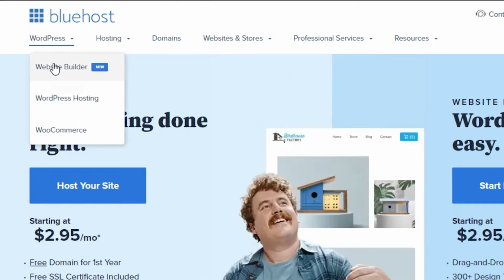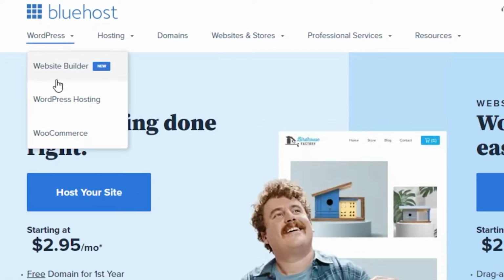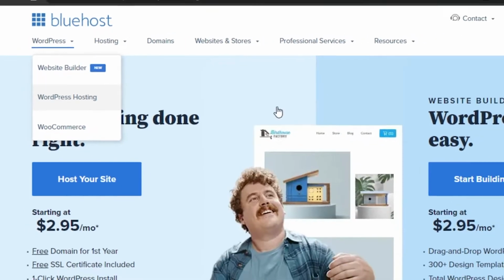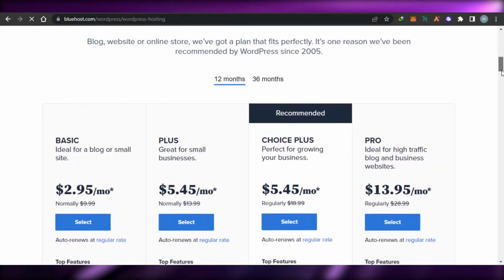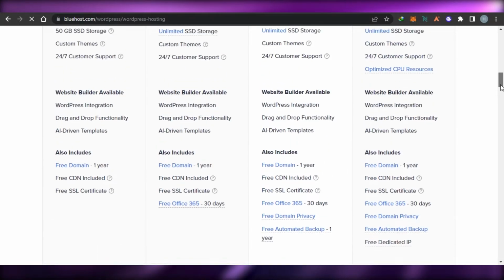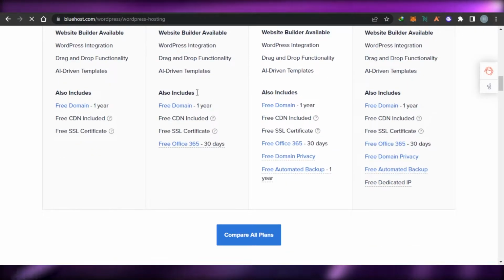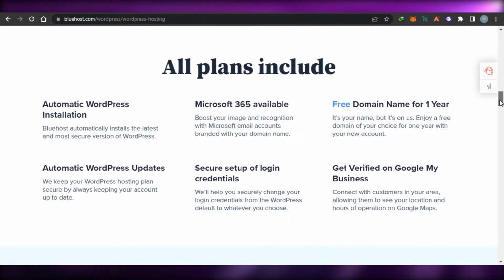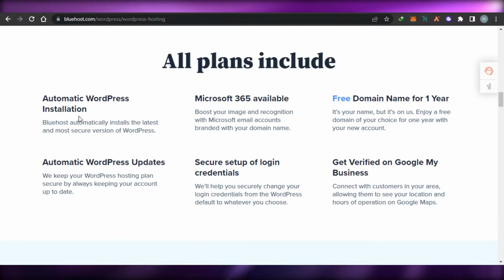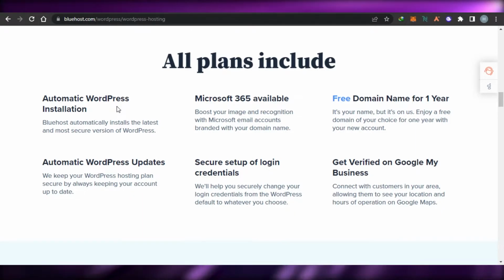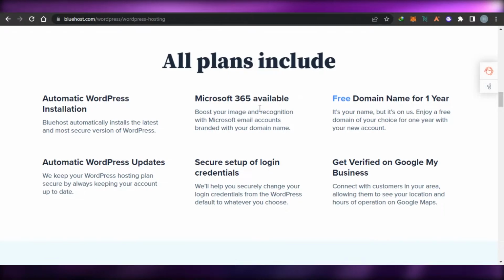Now I will show you how website hosting works. If we go to WordPress hosting, Bluehost is actually one of the plugins available on WordPress, and it allows you to build your own website. When it comes to WordPress, of course, we will be getting a free domain for 1 year. We will be getting WordPress integrations, and this plan includes automatic WordPress installation. So Bluehost automatically installs the latest and most secure version of WordPress for you. Then there is Microsoft 365 available.